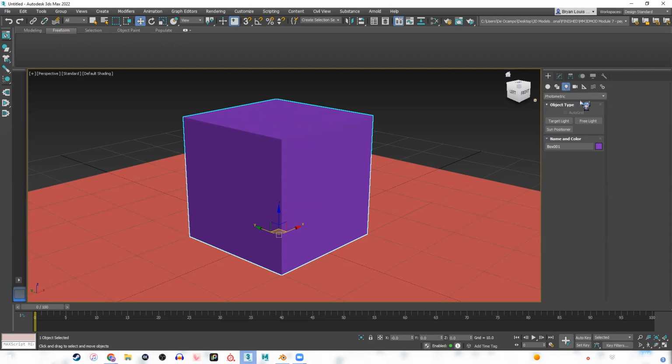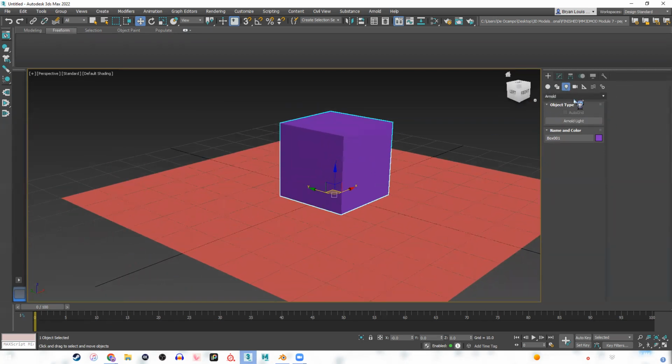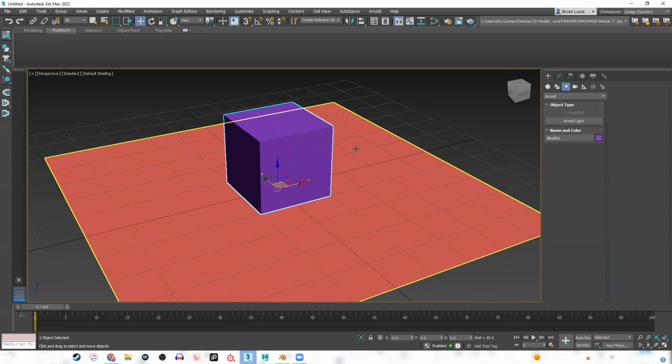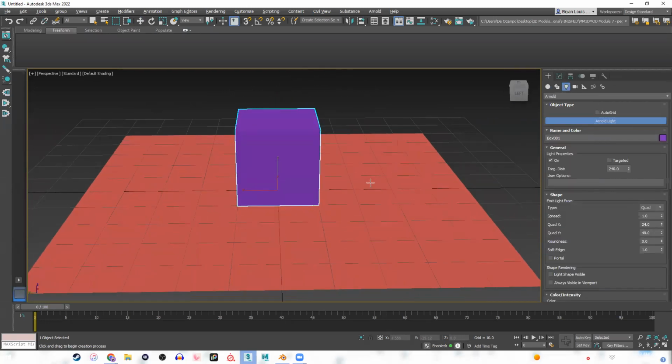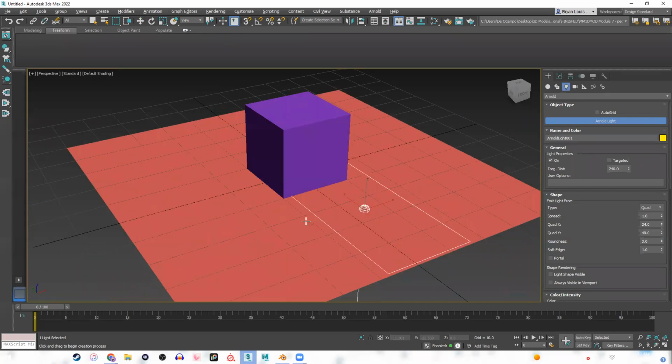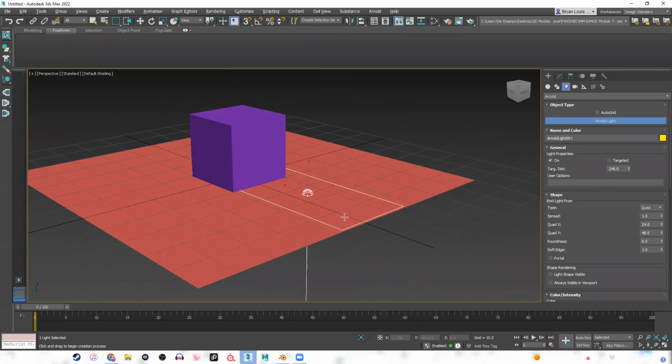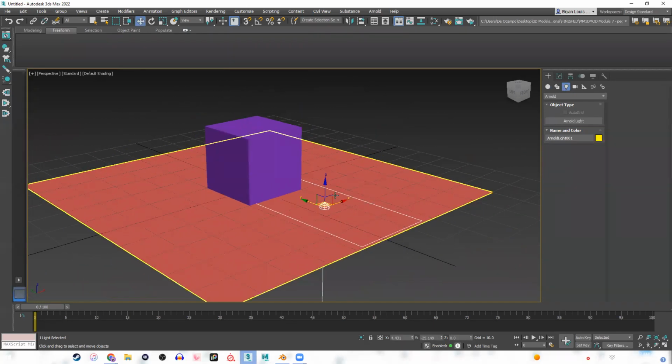And then by default, nakaset na siya kagad sa photometric, no? Mamaya na natin yung photometric, unahin na muna natin tong Arnold, no? So Arnold, select natin 'yan. Now dito sa Arnold light natin, itong Arnold section, we only have one light, no? So select lang natin tong Arnold light and then select lang tayo anywhere on the scene and that's it, no? That's how you set up your light, no? Yan yung Arnold light natin.